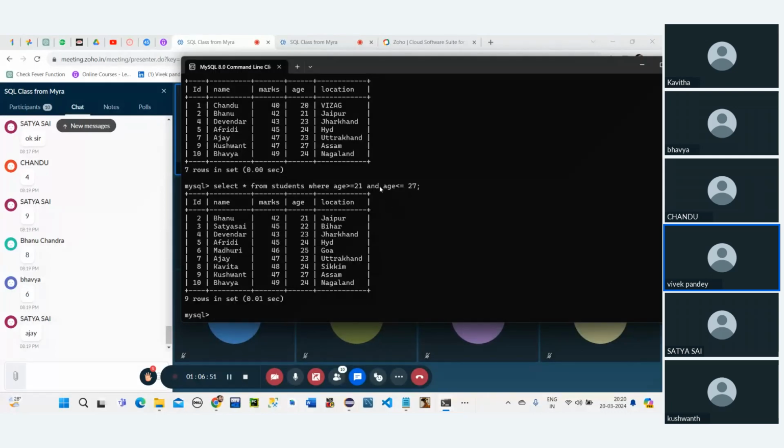how beautiful this command, this operator is. With this AND, I am able to get exactly the in-between numbers. So from 21 to 27. Yes. Now, for example, if I wanted age to be more than 23 and it should be less than 27. Now, how many will we get?